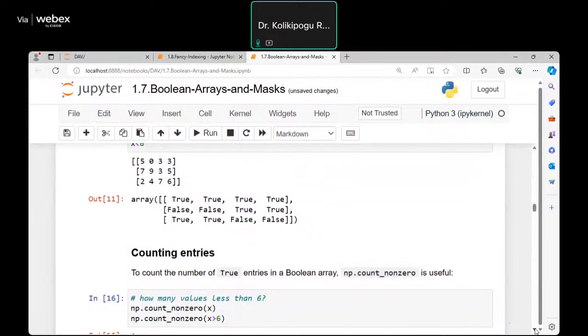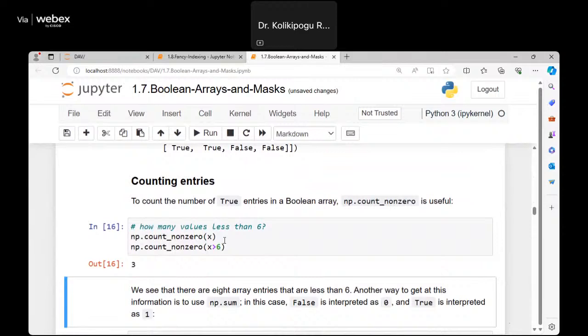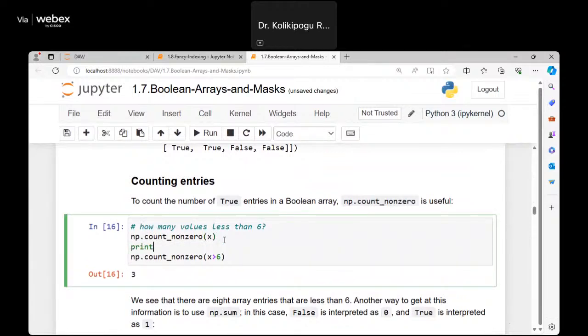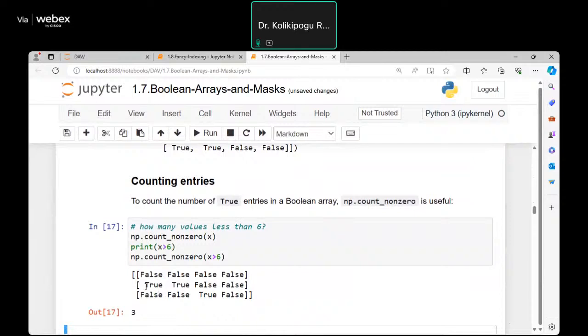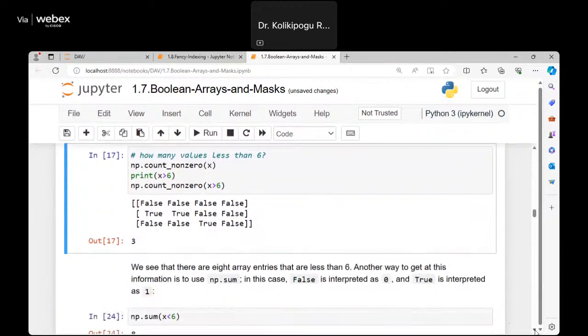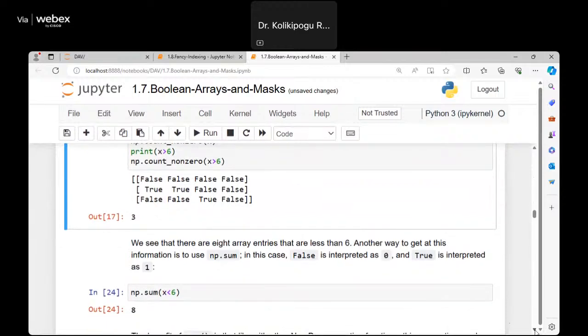So your Boolean array has only 3 truths for this X greater than 6. How many truths do you have? 1, 2, and 3. So that's how we can simply count the true entries using the count_nonzero universal function. Got it? Now we see that there are 8 array entries that are less than 6.